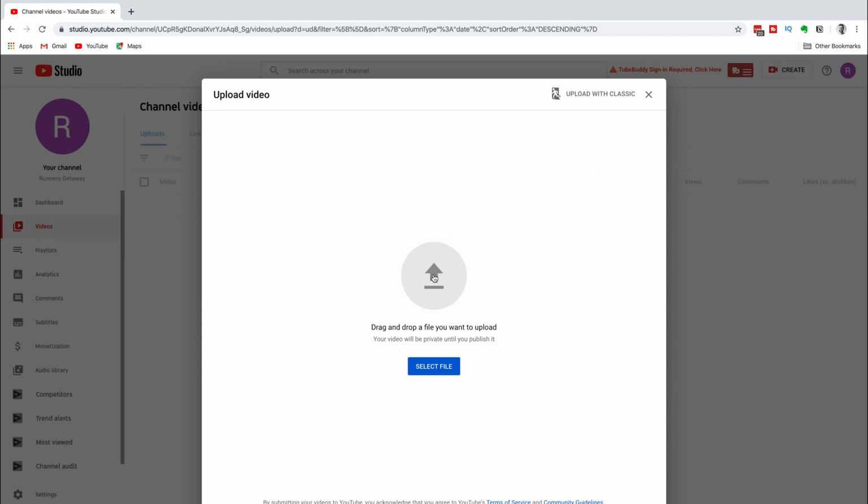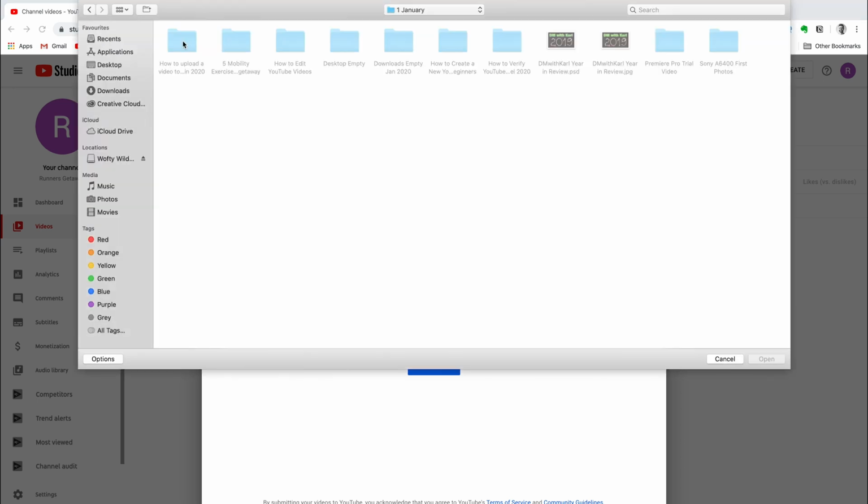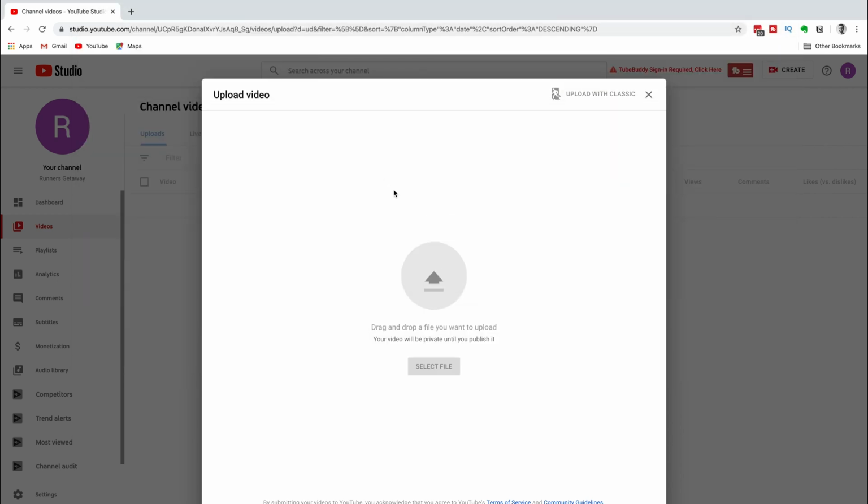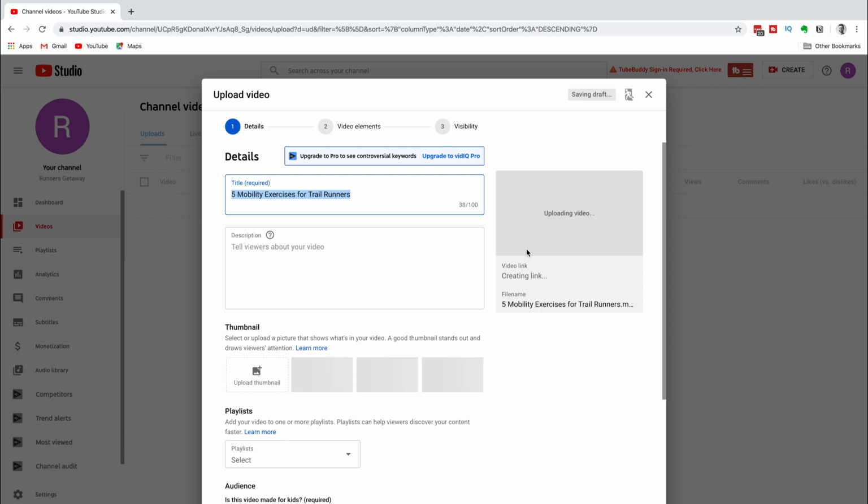Then I want you to either drag and drop the file or click on the gray upload button. Select your video file that you want to upload to YouTube. You should have this ready to upload. And before you start this upload process, I want you to make sure that you've named your video file the name that you want for your YouTube video. So this is going to help in the optimization of your video.